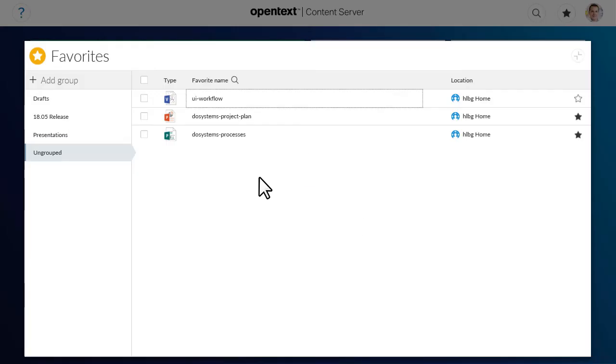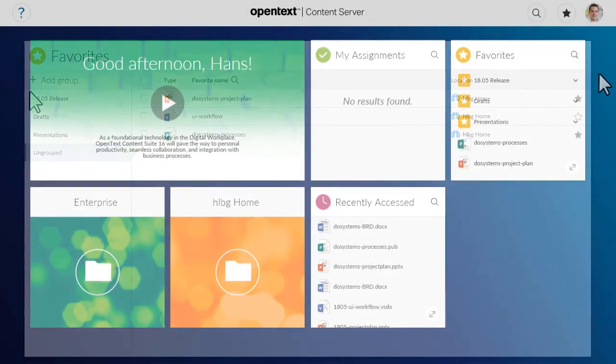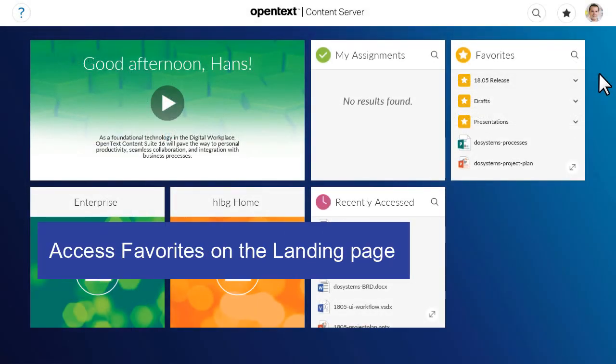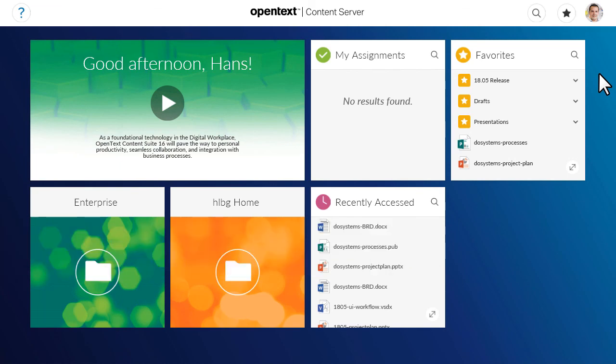To sort your favorite items, drag an item to the desired location. To sort your groups, drag the group to the desired location. To access your favorites and favorites groups on the landing page, click the favorites icon on the header bar.